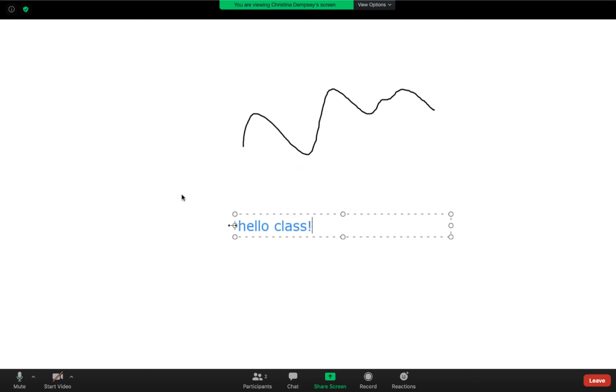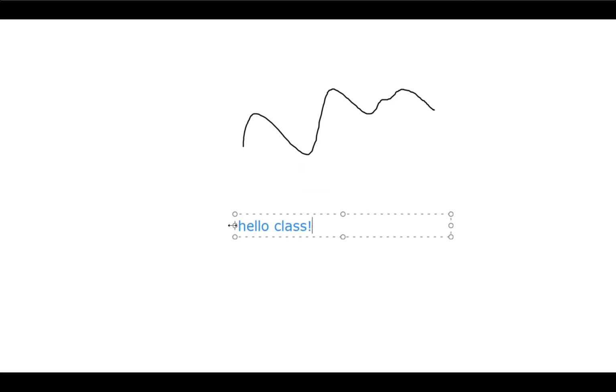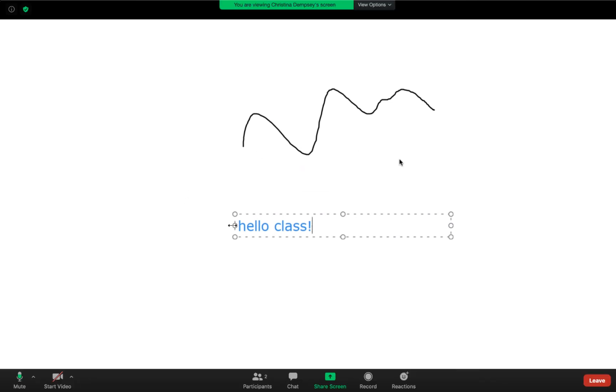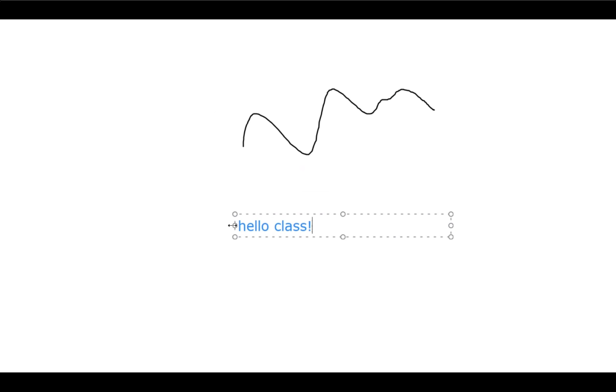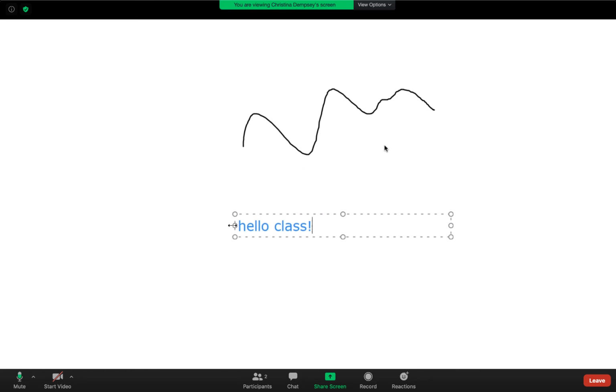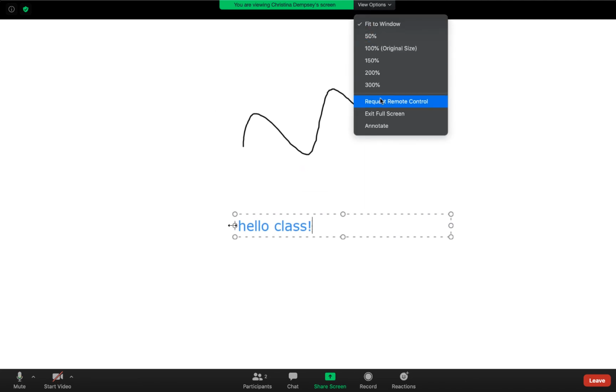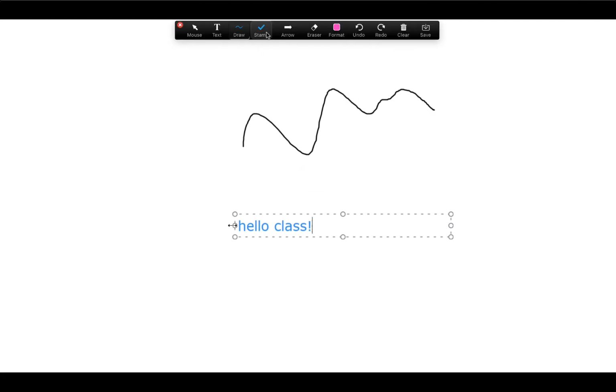Now, there are certain circumstances where a professor might give the ability to annotate on content like this. So maybe you are in a math class and they're giving an equation and you have to solve that equation. They may give you the ability to annotate on a whiteboard. If you have that ability, you would get to your toolbar by clicking on View Options at the top here and choosing Annotate, and that will give you your own annotation toolbar where you can then also draw, or you can make shapes or stamps.